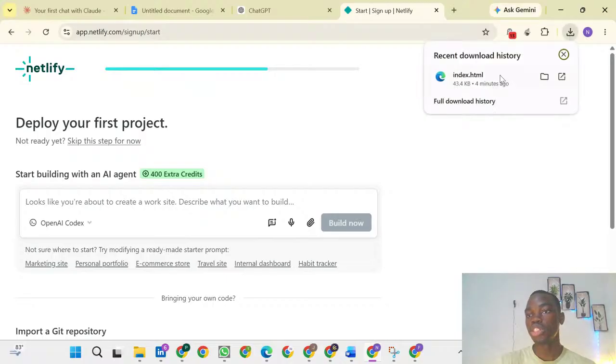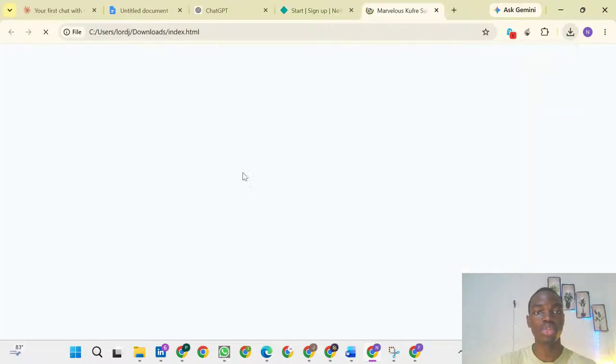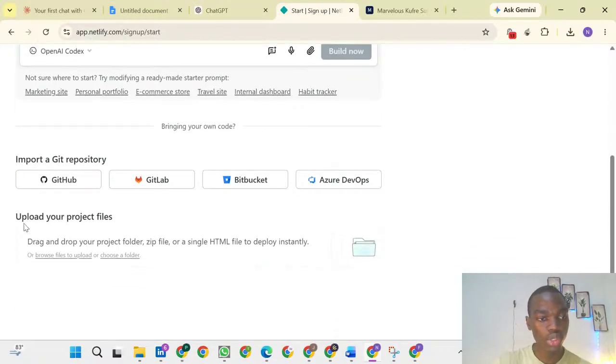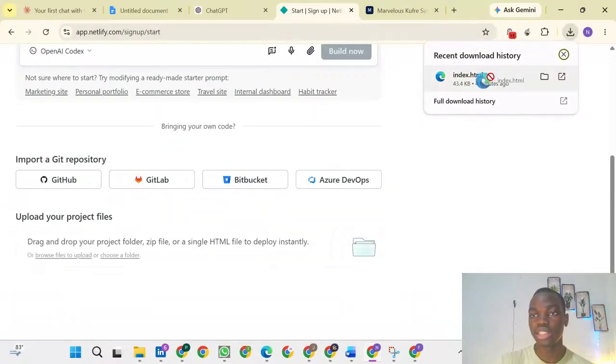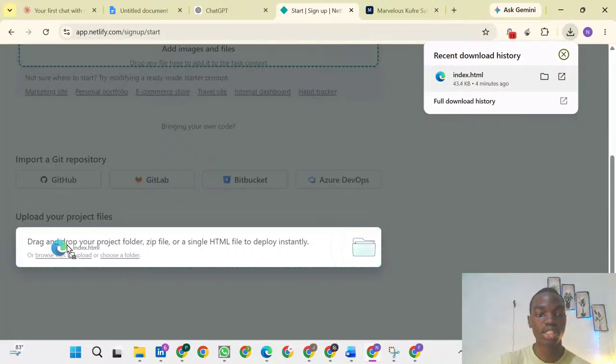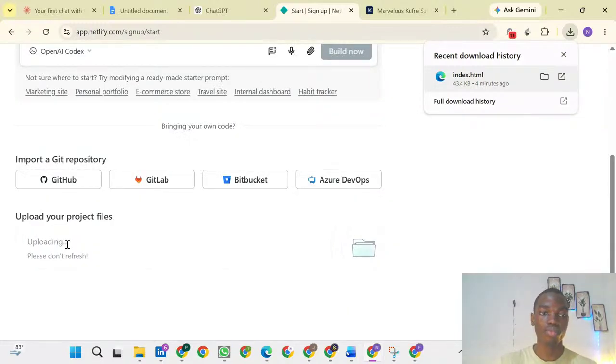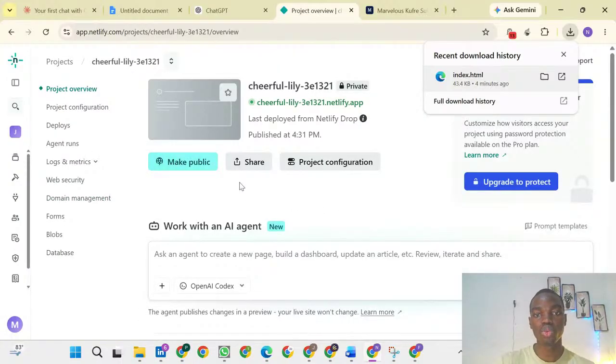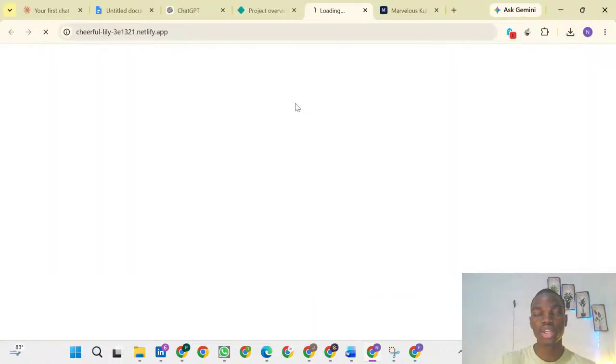So we've already downloaded the HTML documents. Then you scroll down to where you see upload your project files. Just go to the file, drag this and drop it. So it says uploading, please don't refresh. So don't refresh it till it completes the upload. It won't be public yet, but you will be able to see the website. So this is the link.